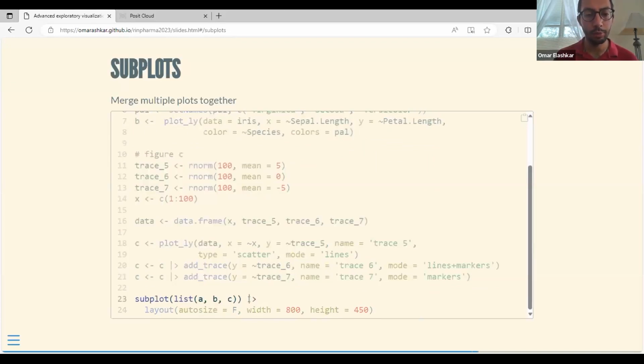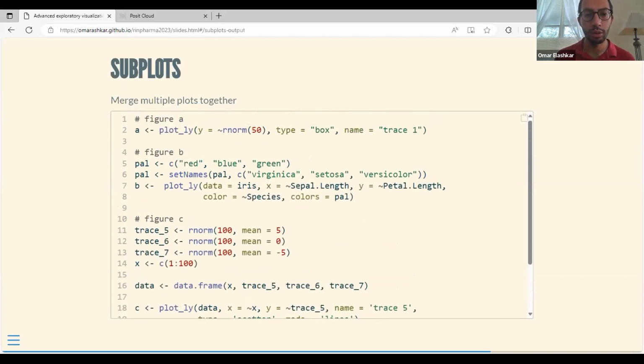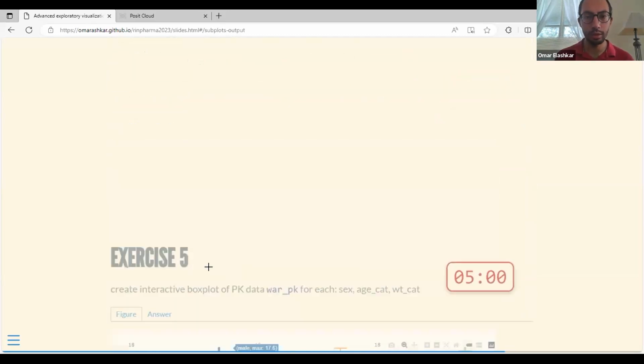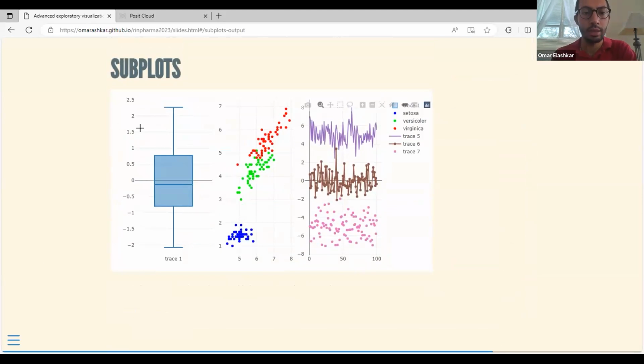I just have to pass subplot and put everything in a list. So I have 3 plotly figures, A, B, and C, and then I can change the layout to resize it. It looks good, and here it goes. So this is how it looks. This is plot A, this is plot B, and this is plot C.